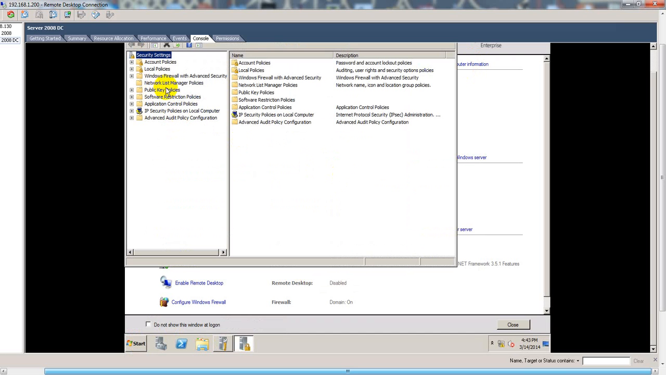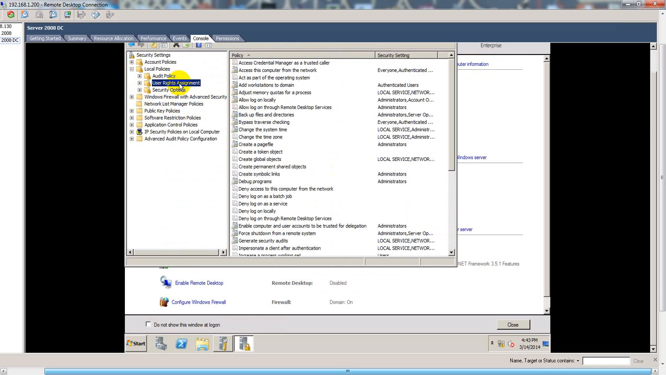And this will take a minute to load. And then we're going to go down to Local Policies, and then User Rights Assignments. And I'm going to look for two different ones. I'm going to click on Act as part of the operating system. This is needed for vCenter Server.